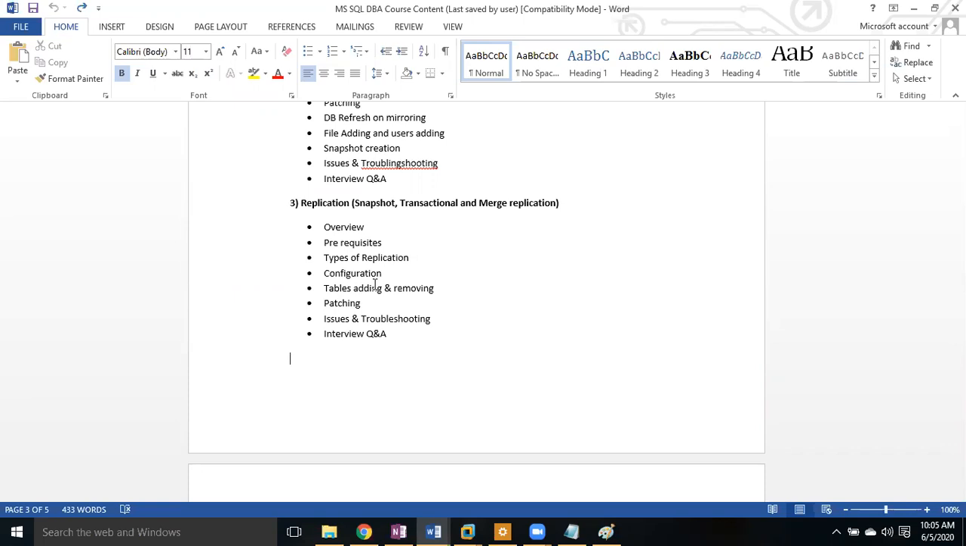So in today's class, we are going to discuss the other two replication types, transactional replication and snapshot replication. When it comes to snapshot replication, it is an occasional data transfer based on the snapshot agent schedule. So whenever the snapshot agent is running, only at that time the data will be replicated from publisher to subscriber.